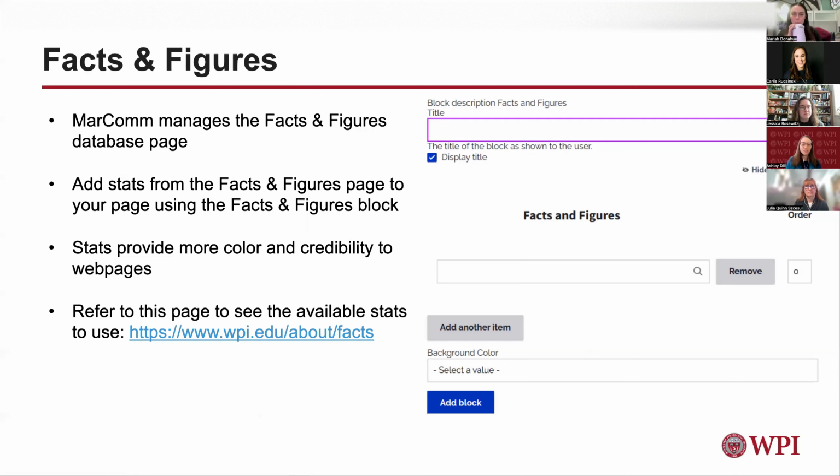Thanks, Mariah. So just a little background on facts and figures. Marcom manages the main facts and figures database page. It's all facts and figures that would be high profile, sources that we've deemed credible with a high following, usually like far reaching university level stats.